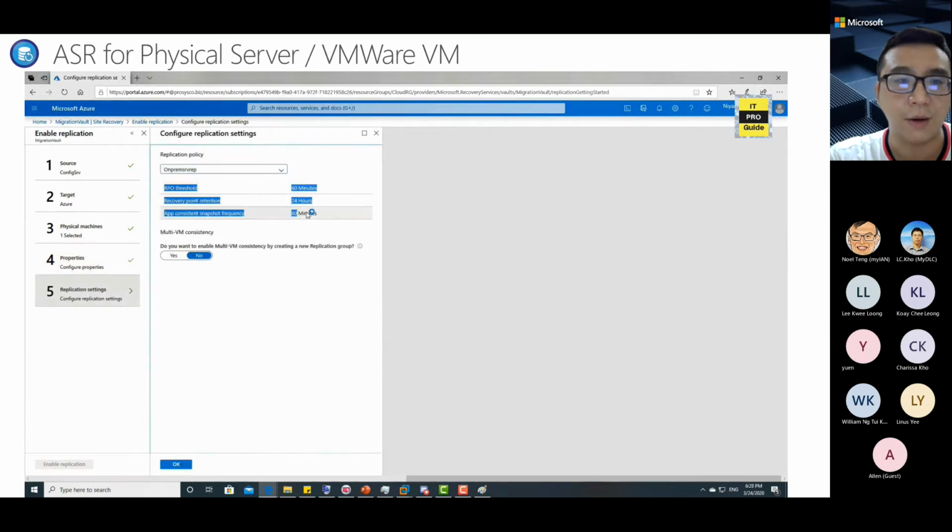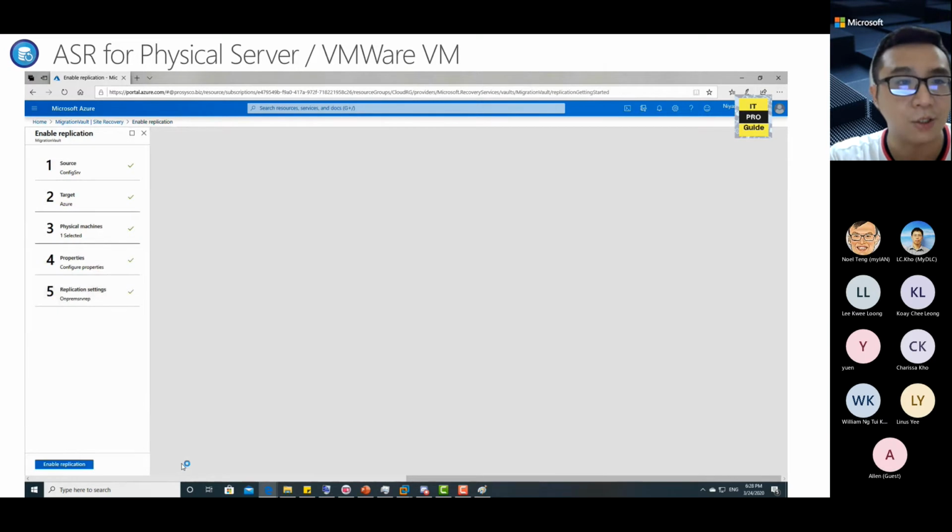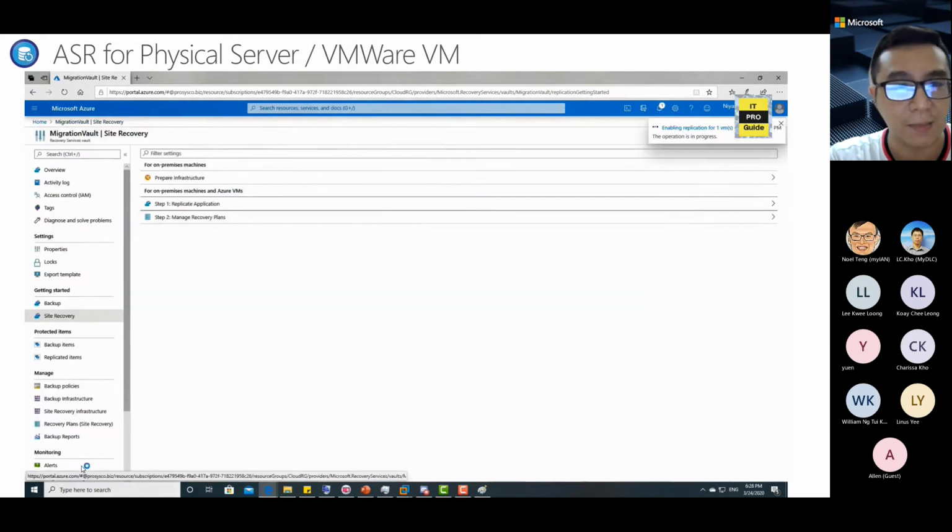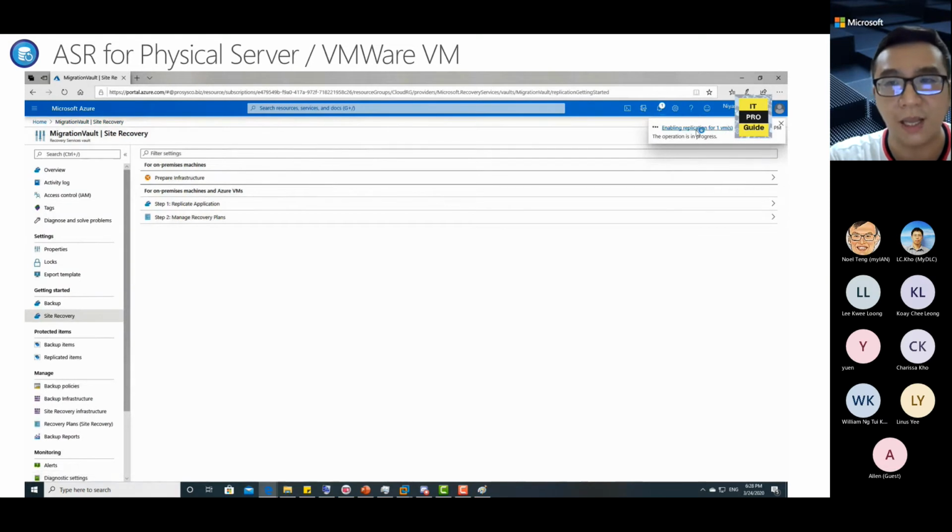Then you choose the replication policy, then click OK. This is how you enable replication. So it's very straightforward. It's guided step by step. You won't miss any single step.